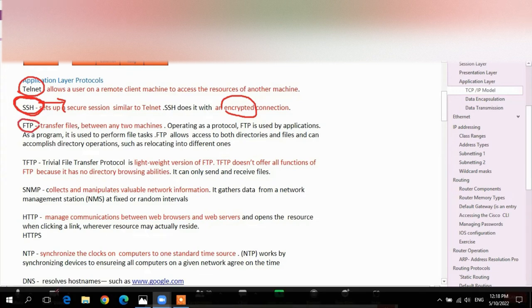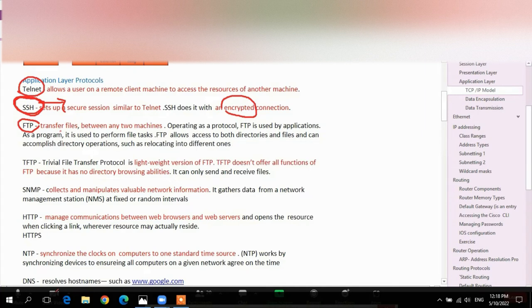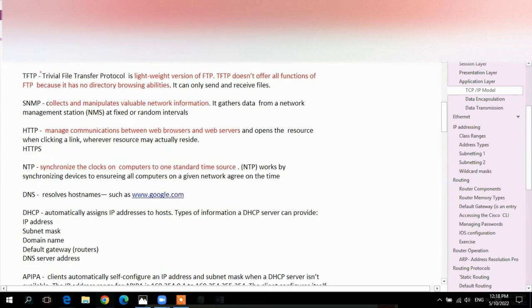Now, FTP is a file transfer protocol, and it is an application also, to transfer files between systems in the network. As an application, you have directory functions: list directory, add directory, delete directory, etc. As a protocol, it will just transfer files between systems. TFTP is a lightweight version of FTP, so it can just transfer files. It cannot list directory or add directory. You have just the transfer function.